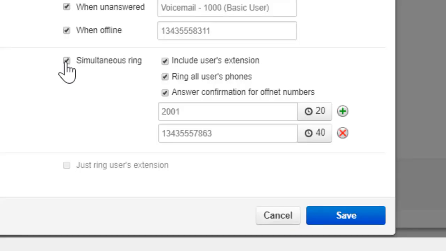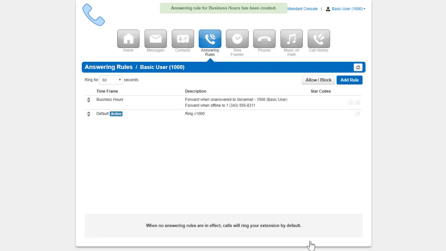The final option, Just Ring User's Extension, can be enabled by disabling the simultaneous ring, then clicking the checkbox next to Just Ring User's Extension. In order for any of these changes to take effect, you must click Save. If you do not want the changes to take effect, click Cancel.